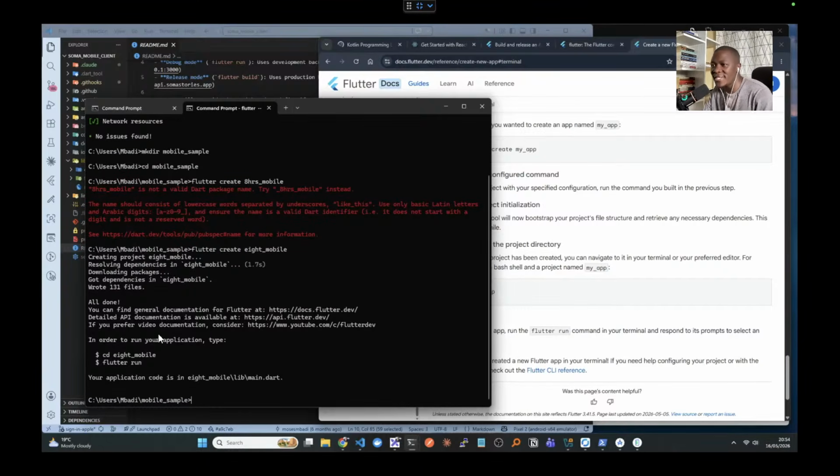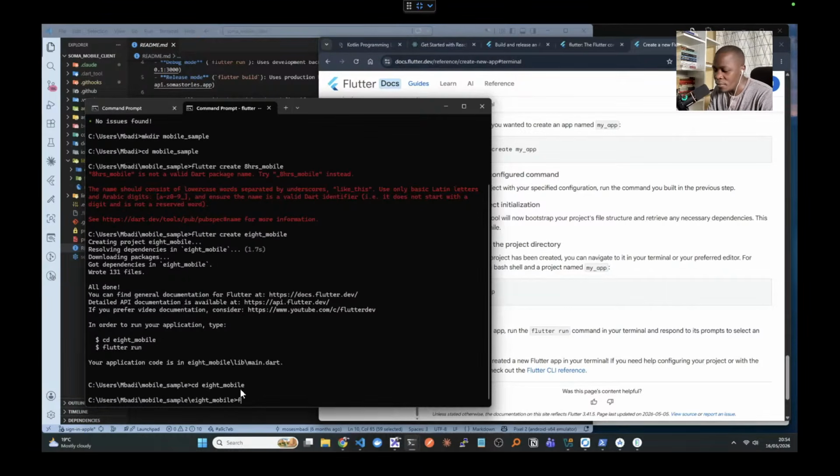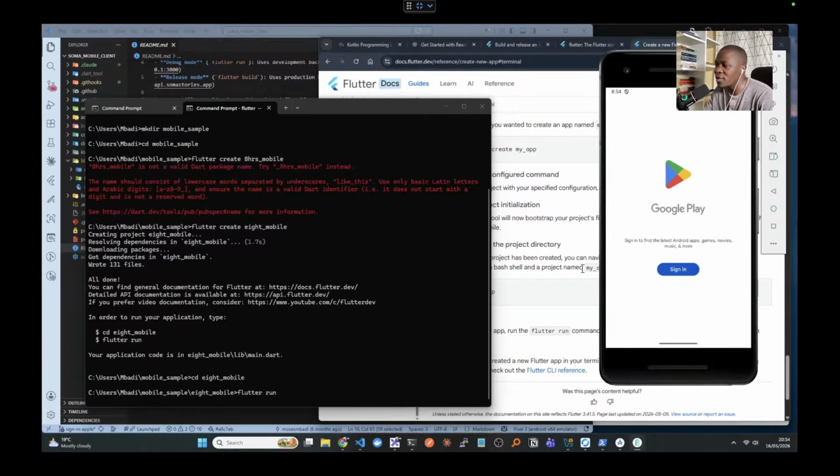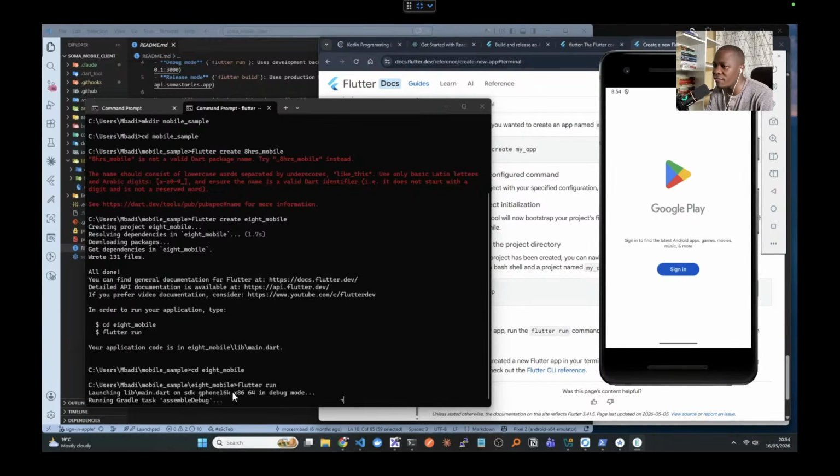All right, so once it's done, it tells you what to do here. So you're just going to do cd 8 and then flutter run. Now once you do that, the command will try and find if you have any devices connected. As you have seen here, I already have this emulator connected here, so it's running okay.